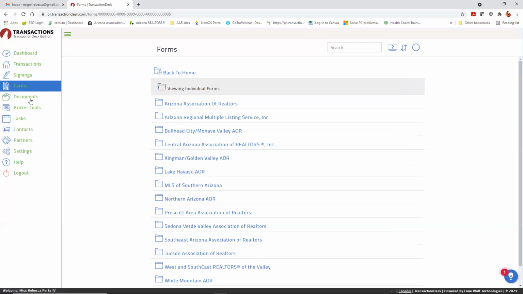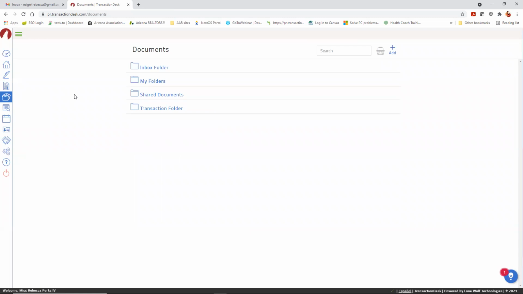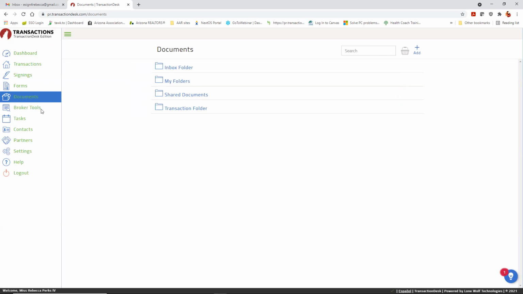Documents is document storage within this program. So if you have documents that you often upload into a transaction, I would encourage you to save them into this part of the program. It is unlimited document storage, no limit to the number of files or the file size that you upload. That way, if you're ever out and about and don't have your own computer with you, you can log into any computer and still access your documents. Broker tools, you'll see if you have admin features.